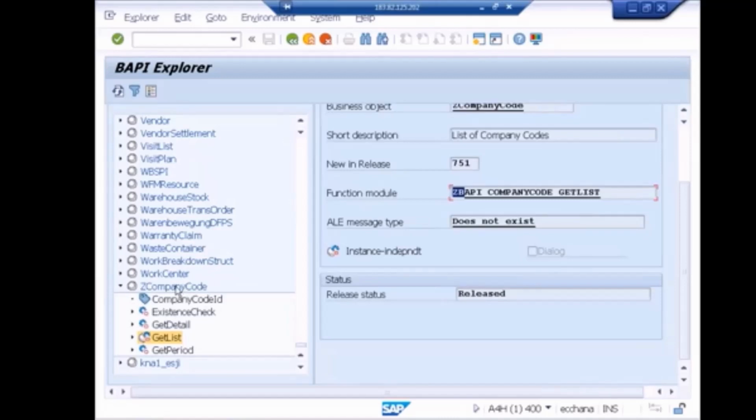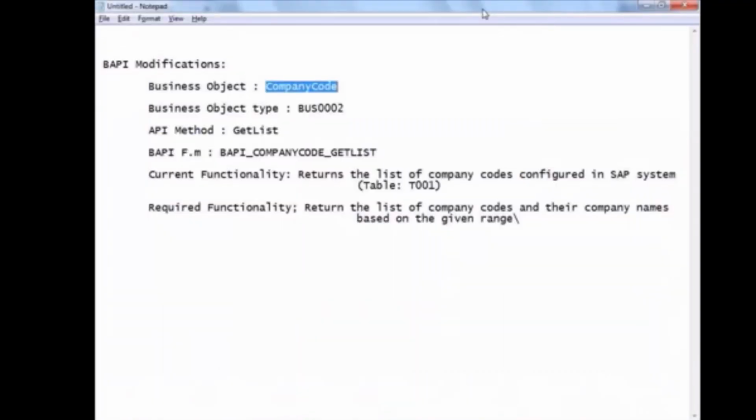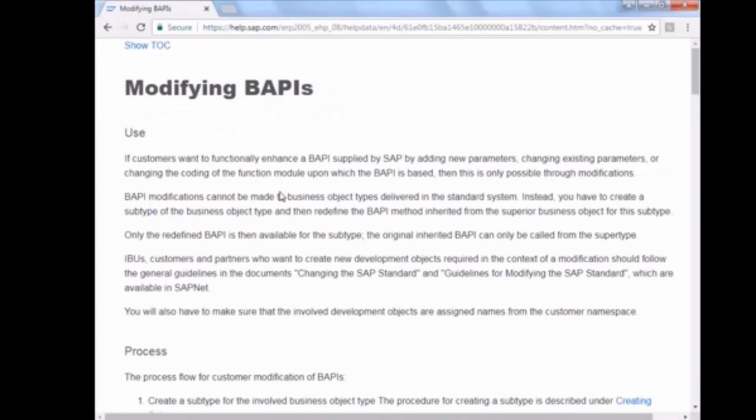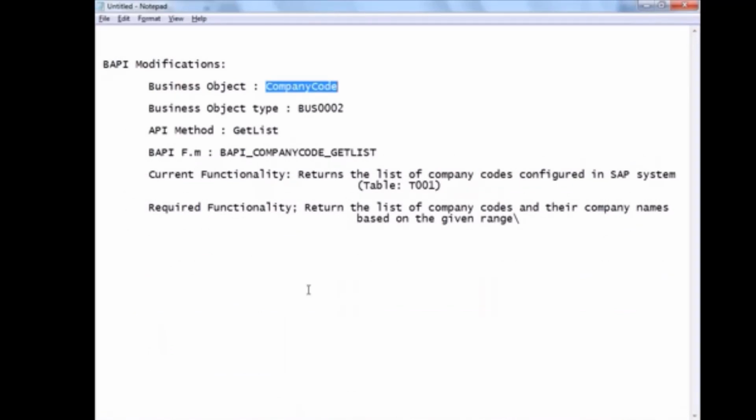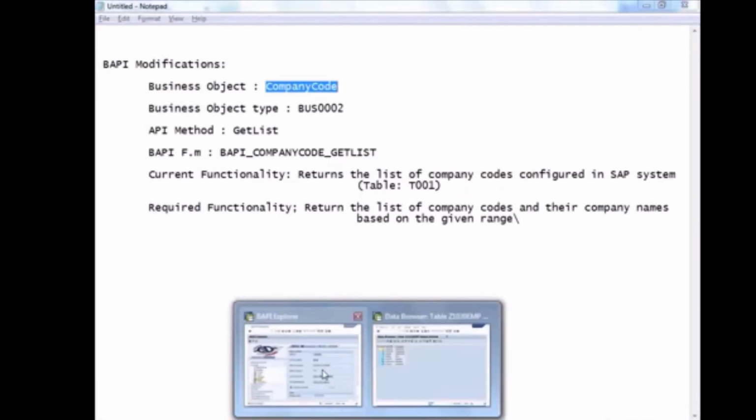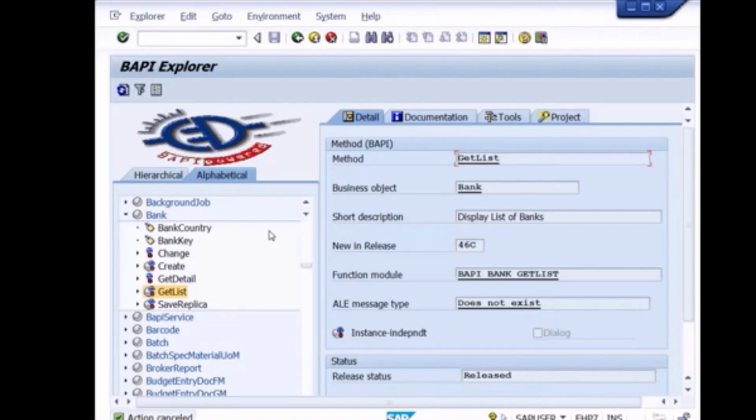That's all. This is the process for BAPI modification. BAPI modification means we cannot modify directly. We have to inherit. That's what the document is saying. At ABAP level, we have to copy the function module, make the necessary changes and release it. And since it is a BAPI, accessible from non-SAP systems, we have to take care of the business object also. So what we have to do is create the business object inheriting the standard business object, and redefine the required method.